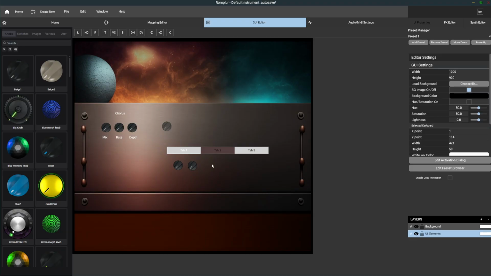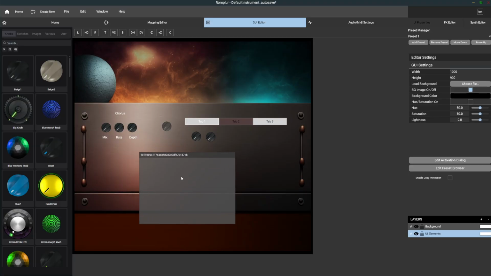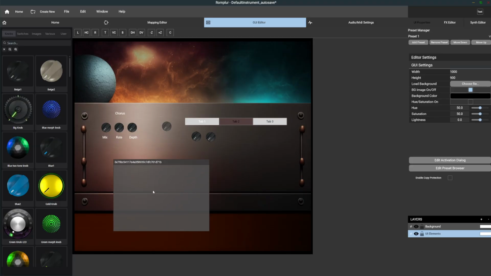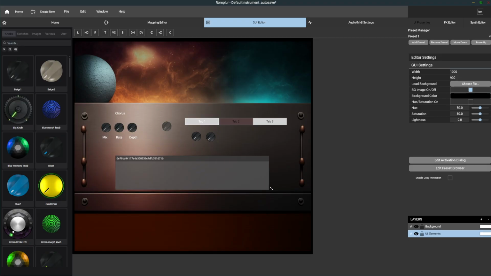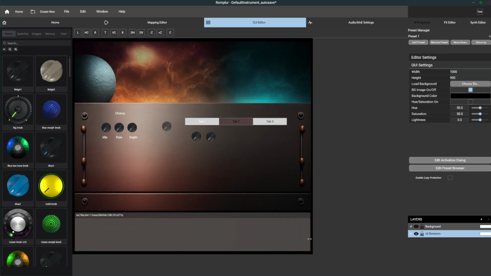But another thing that will also give us extreme flexibility with our designs are panels. So I can right click and select add panel container, right? We get this floating box. Here's what we can do: take this down here and fill this space with it. Ignore the text, that will not be there. So now we have this panel.